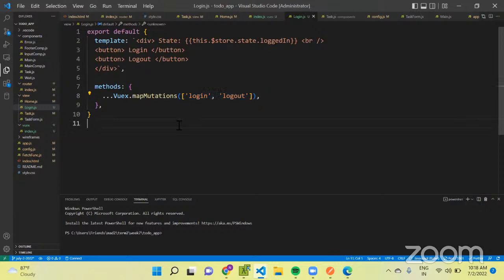And what I'm doing here is spreading those mutations. In some sense, we are copying that object into the methods. Now I can use this login and logout. And the good part is you don't have to write a commit here.